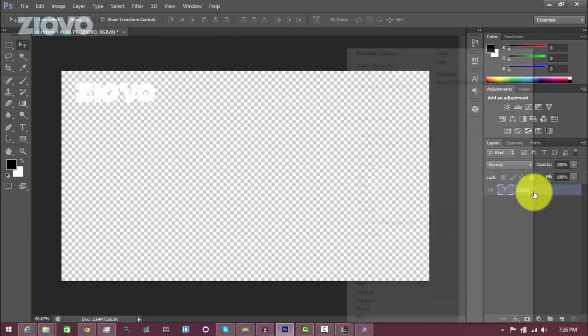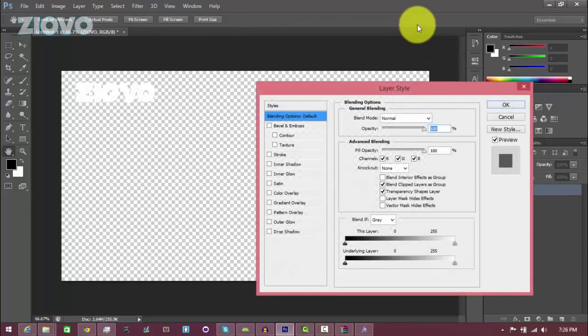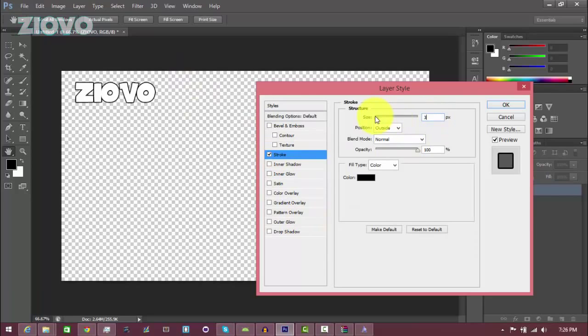Now we just add some effects to our text. So we can right click on blending options, and to make the watermark stand out a bit, we can add a stroke to it. So once again, it's all about experimenting, so I like that. Yeah, this is a good size, so I'm going to leave it at 6px and make the stroke black.